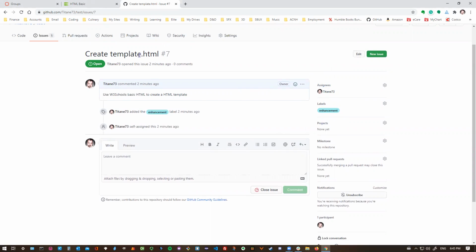So up here, the title will have whatever was typed in to create it, but then it's going to attach the issue ID to it, which in this case is number 7. So it will always have the # and a number following it. In the description, it's going to give potentially further instructions on what to do, what's needed or wanted from this. In this case, this is use W3 School's basic HTML to create an HTML template. So I don't need to do anything else at the moment. This is, like I said, just a ticket to notify us what we need to do and what work is.